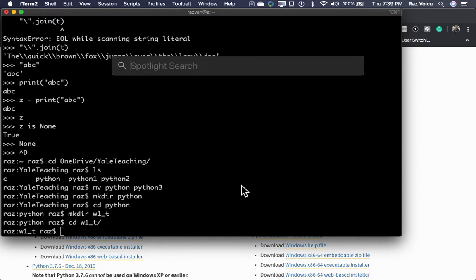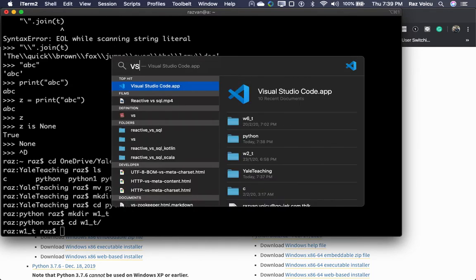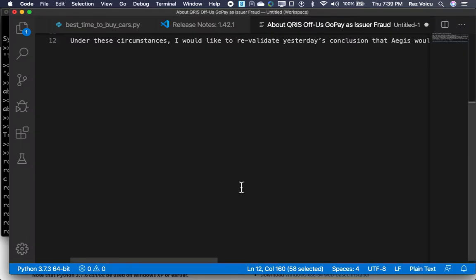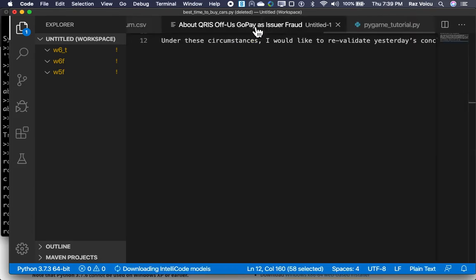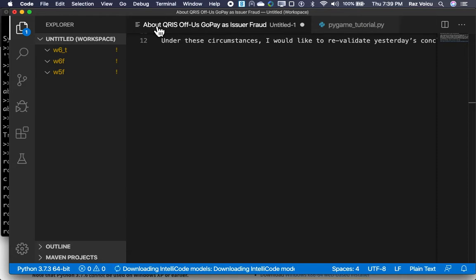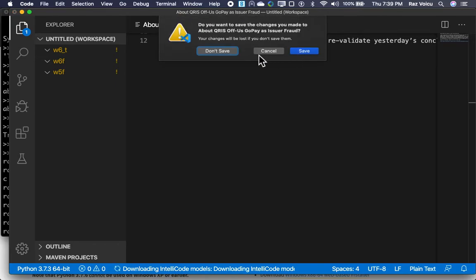To create a file, I recommend that you use what we call an IDE, an integrated development environment. I use Visual Studio Code.